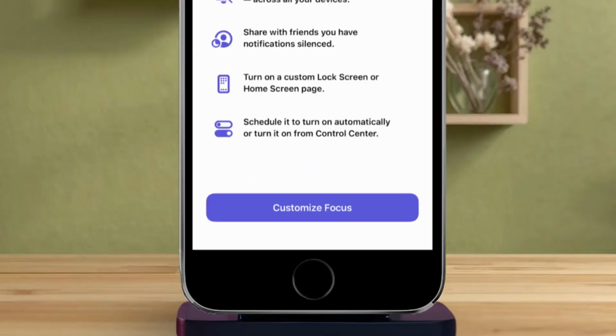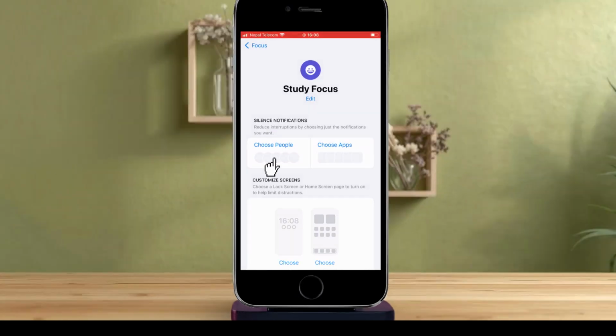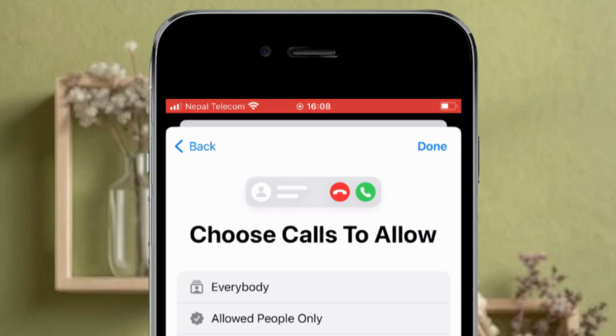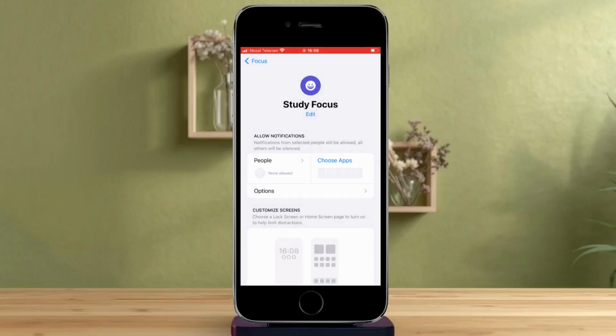You'll now be able to customize your focus. Select the people you want to allow notifications from. Choose the apps that can send you notifications. Once you've finished customizing everything, tap Done to save your new focus mode. And that's it. You've successfully created a custom focus mode on your iPhone.